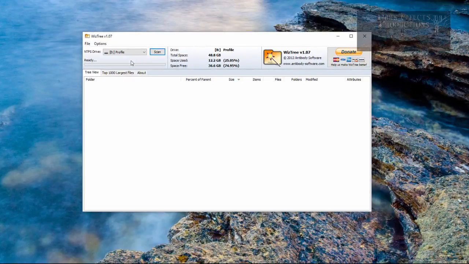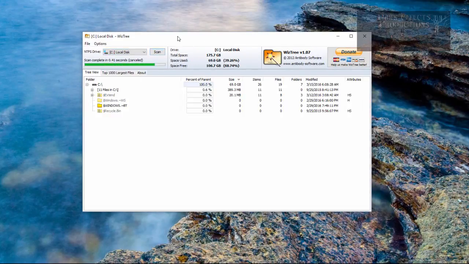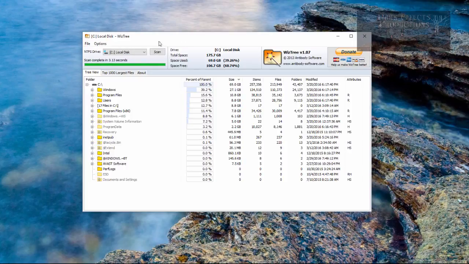What you do is come over here and choose what you want to scan. Let's go ahead and scan my C drive. Okay, and then you look and go, okay, what happened to all of my space? Your size right here, your items, and your files. You want to look at your size and go, okay, my Windows has 27.1 gigabytes.